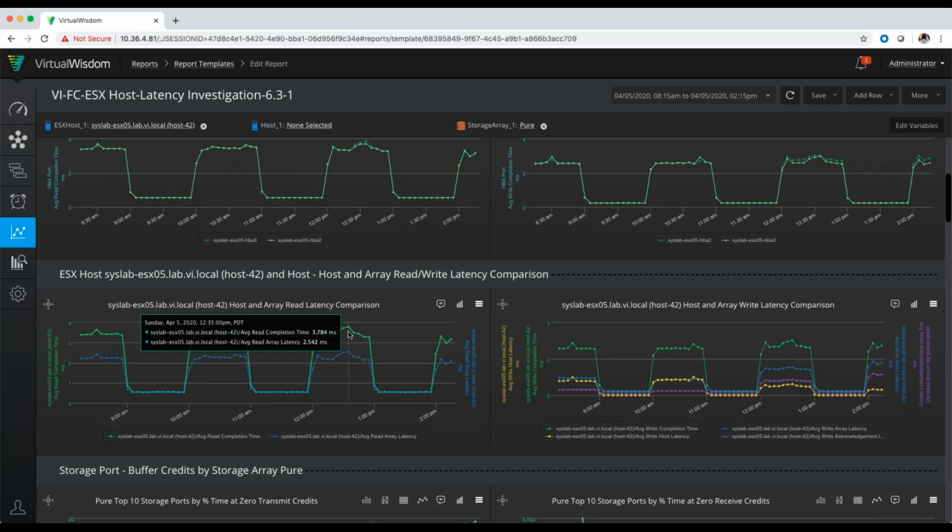So from here, it gives me an indication on, do I think the issue is at the array, or do I think the issue is at the host? Initially, it'll look like from this perspective that there's some sort of delay within the array because it's the majority of the read completion time.